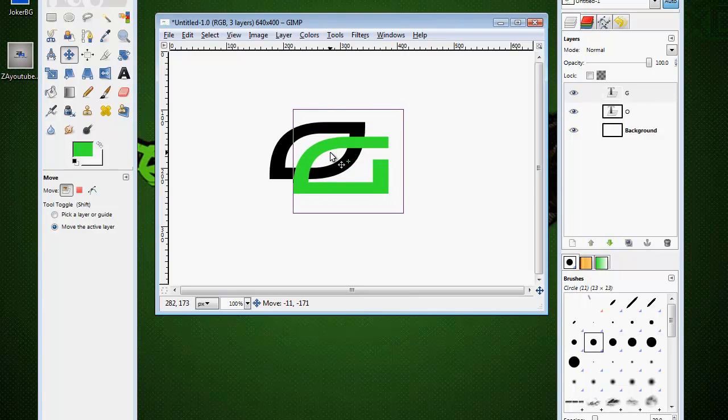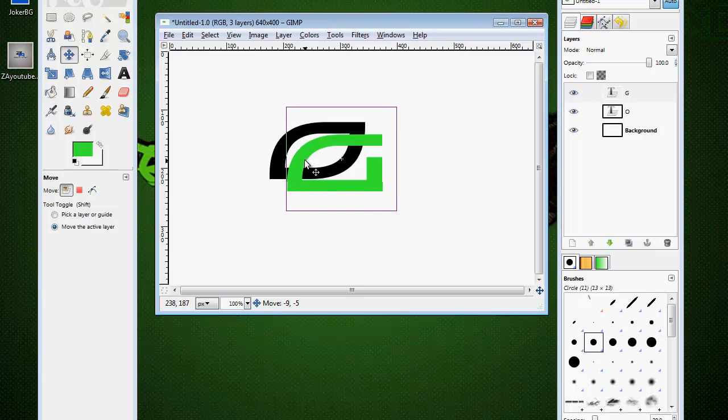So, as you can see, that's pretty nice. So, you want to line it up something like that. As you can see, it's nearly touching there, but it's not.